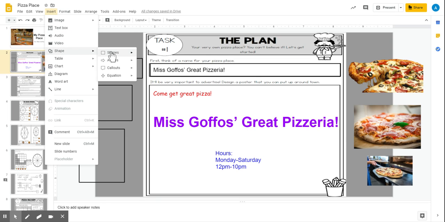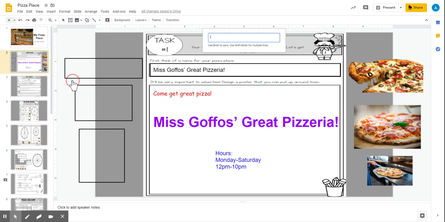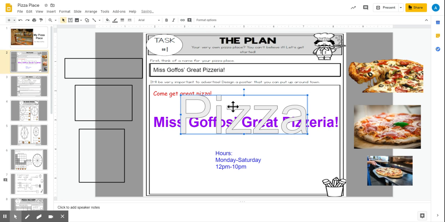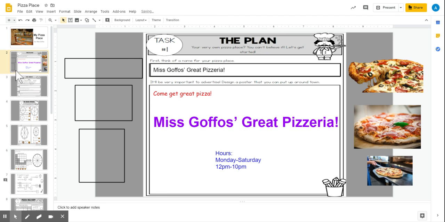You can also insert shapes if you would like. There's some shapes down here. So again, just play with it. There's some word art. Yep, so if you click and you type up there, and then I believe you can change the color if you hit fill color. Yep, so you can play around with that. Again, this is your time to play around with it.